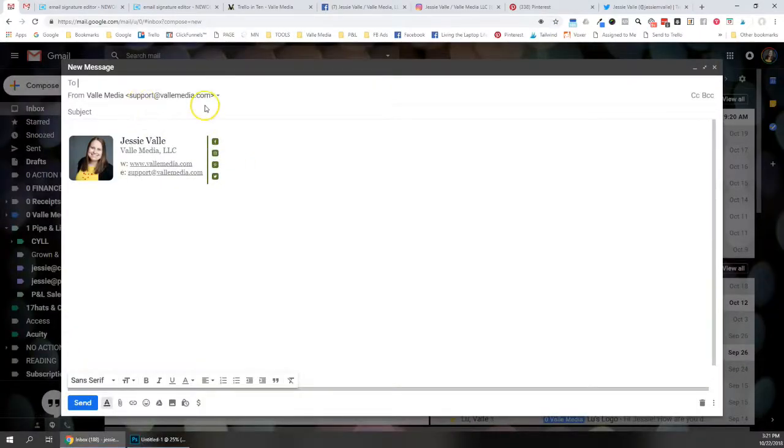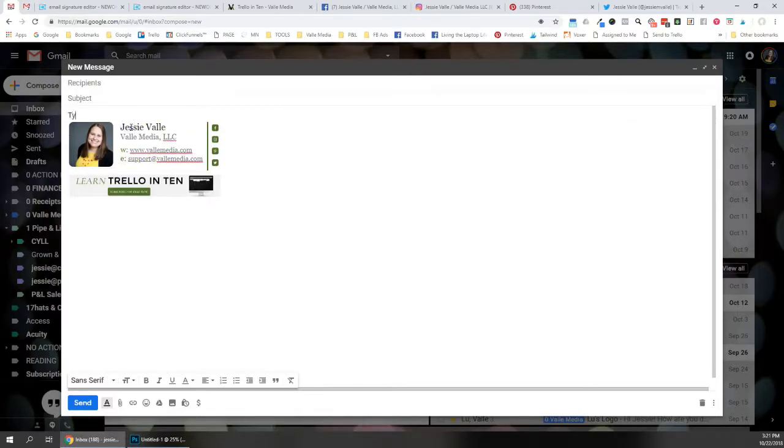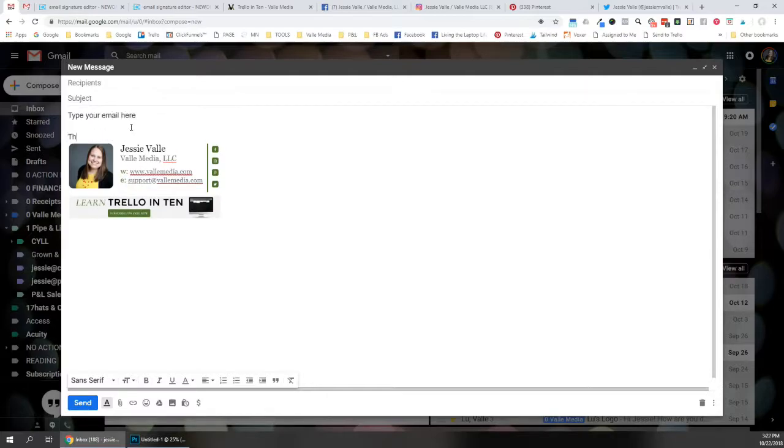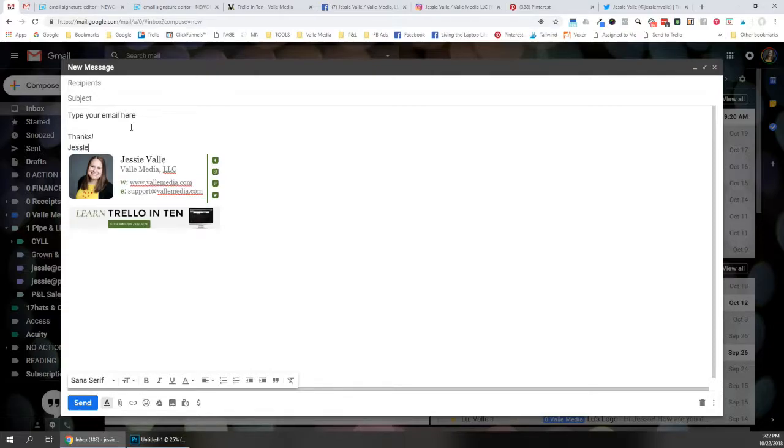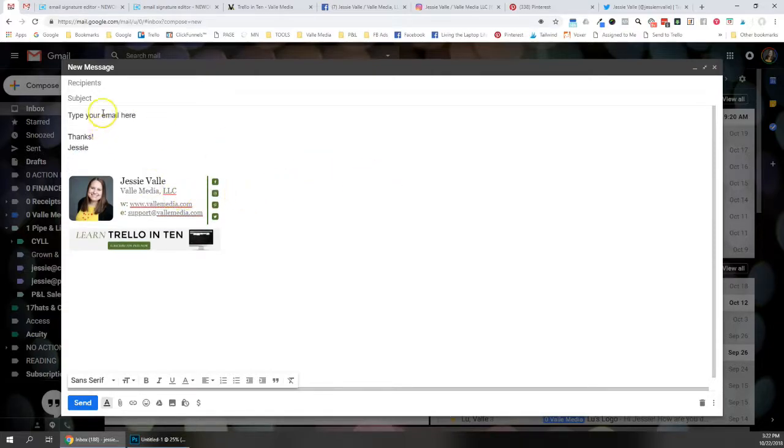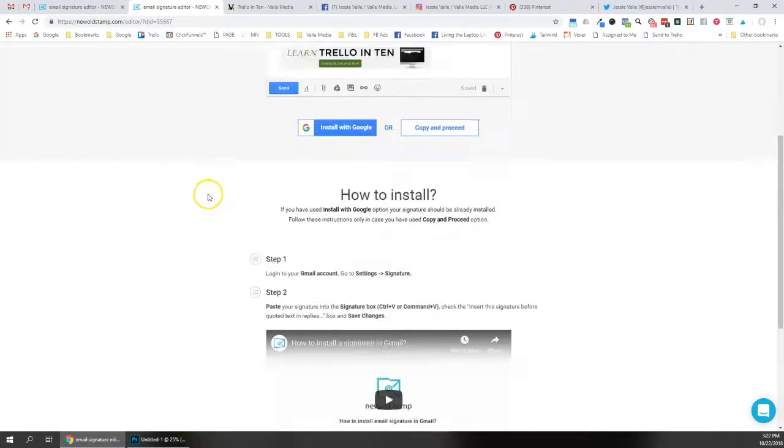So now if I decide to compose an email from support@viamedia.com, you can see the email signature right there. Type your email here. Thanks, Jessie. And when I send that email, it'll have the signature at the bottom. So that's really NEWOLDSTAMP in a nutshell.